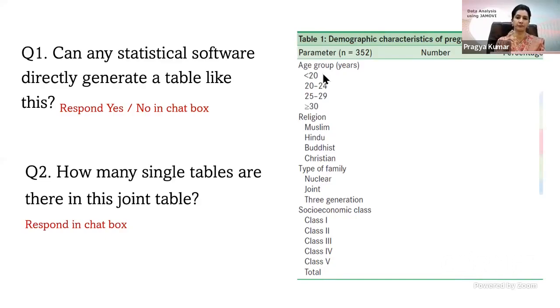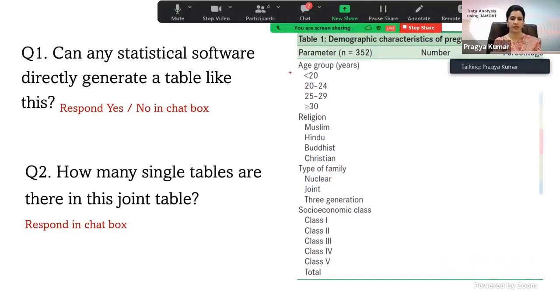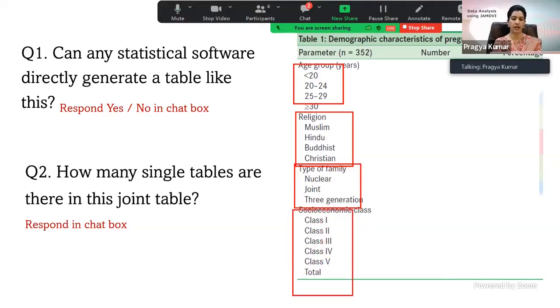You will have as many tables as you have variables. In this case, age group is a variable, religion is a variable, type of family, and then socioeconomic class. So you will have 4 single tables, and I have joined these 4 tables together to form a single table.